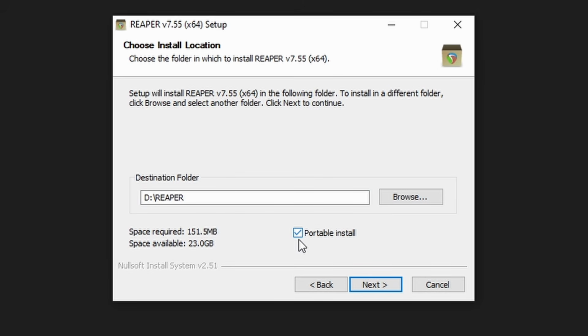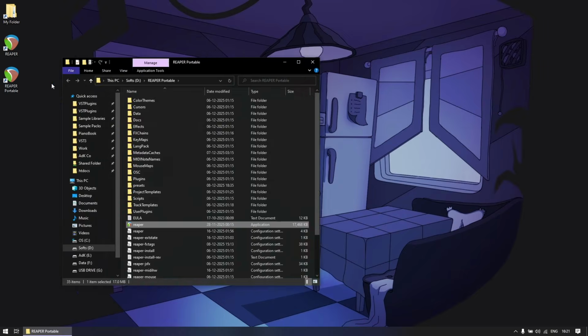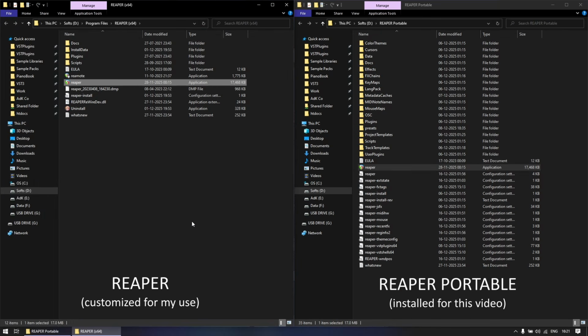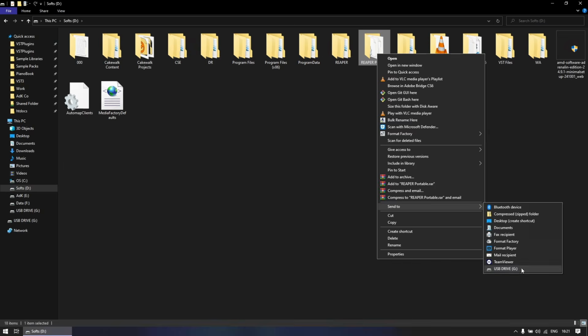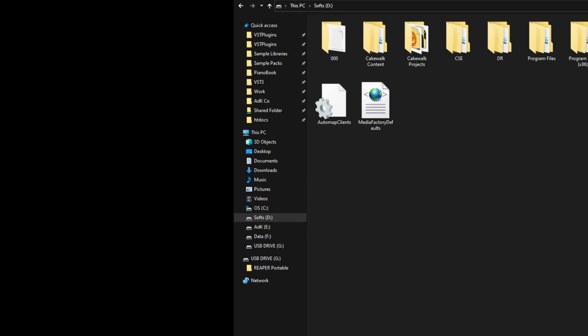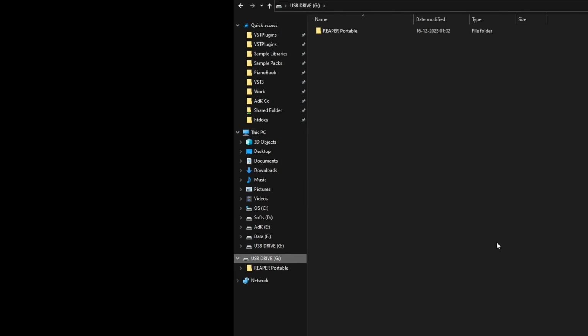When we install REAPER as portable, it does not touch the registry or anything like that. It just lives inside one folder, and we can have multiple portable REAPERs in the same system for different purposes. We can even copy that folder into a USB flash drive and use it in a different system without an actual installation.